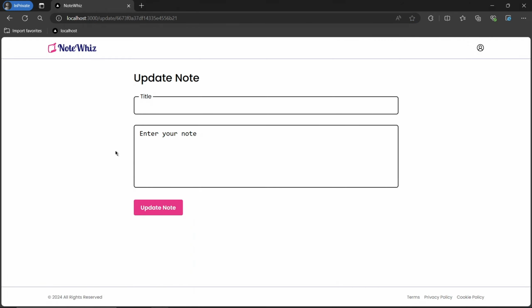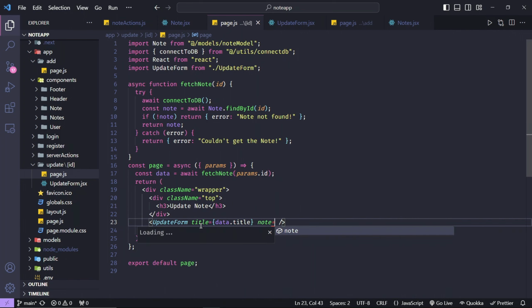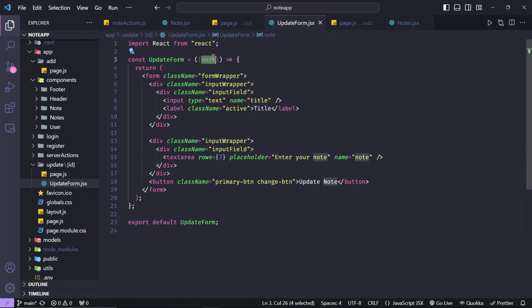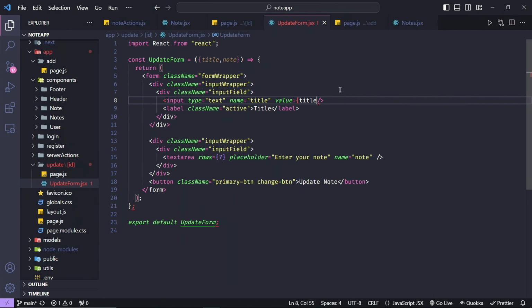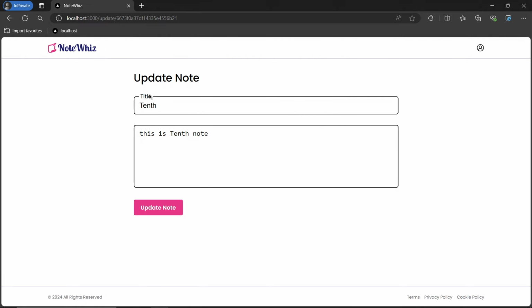So this is the note. Let's populate this field. Let's pass the title and note individually. Data.title and note will be data.note. Will be title, note, value will be title, note. So this is our note title and description.